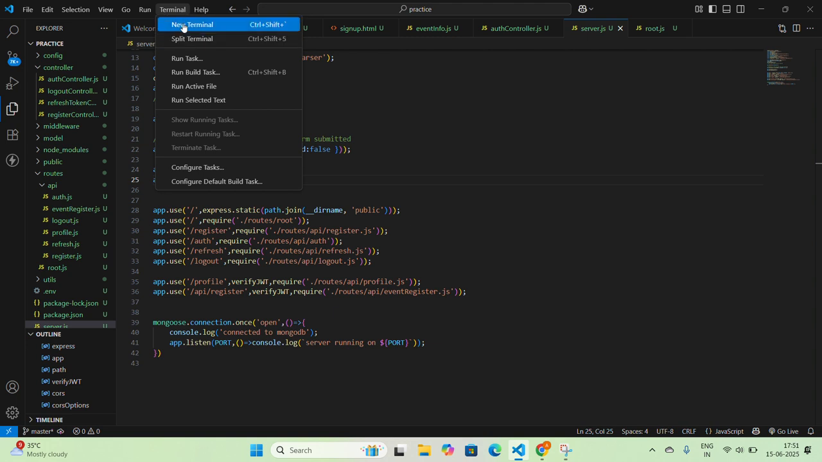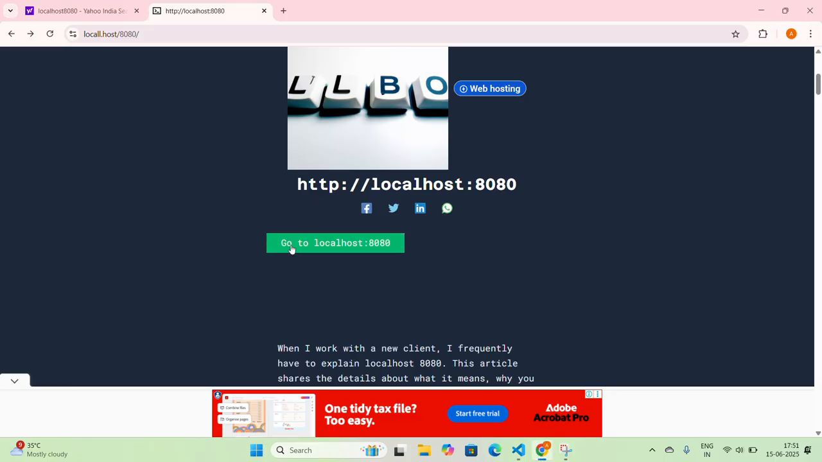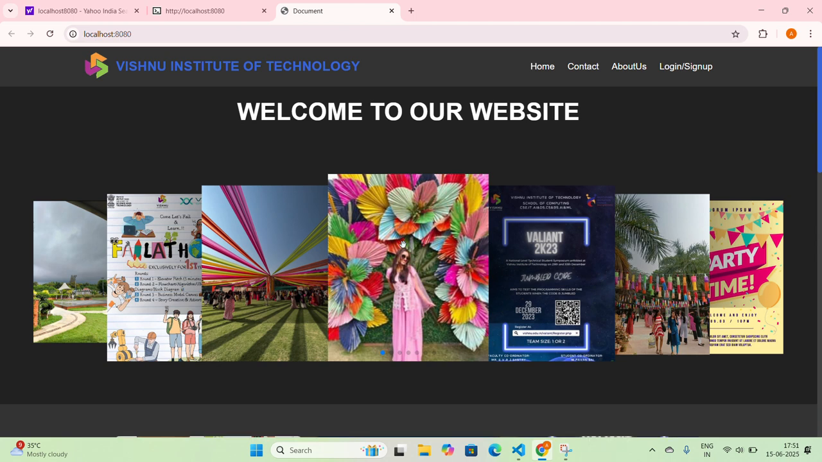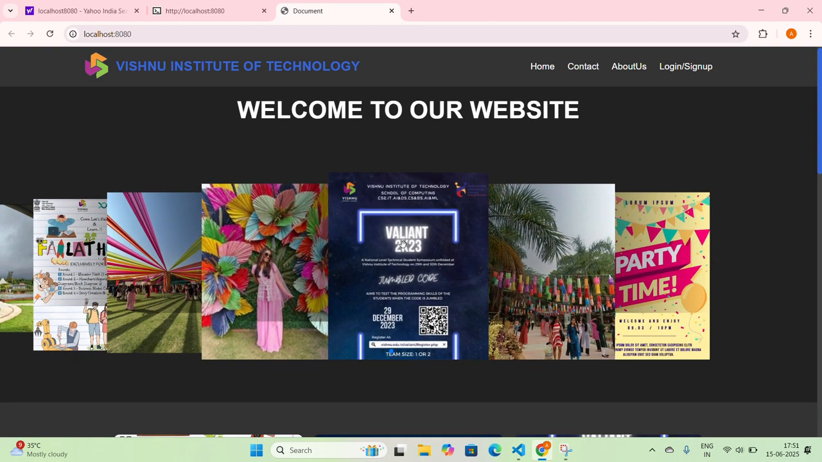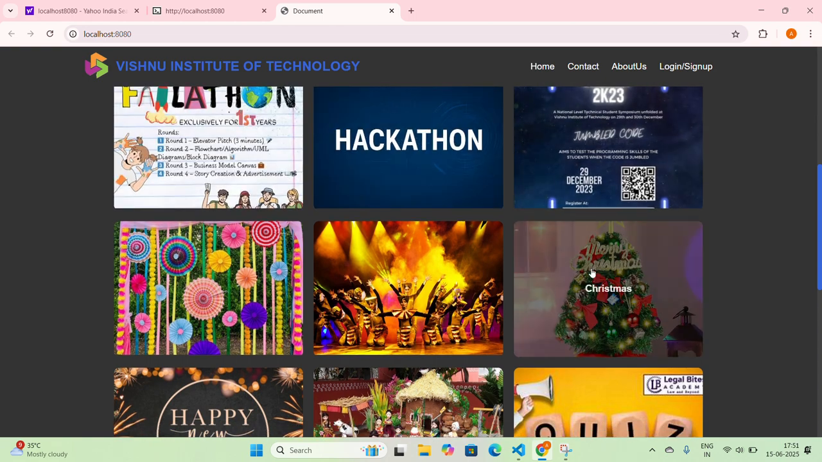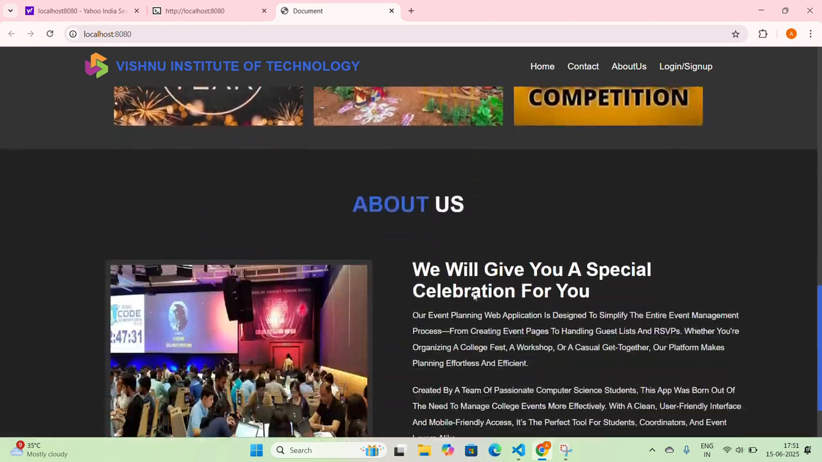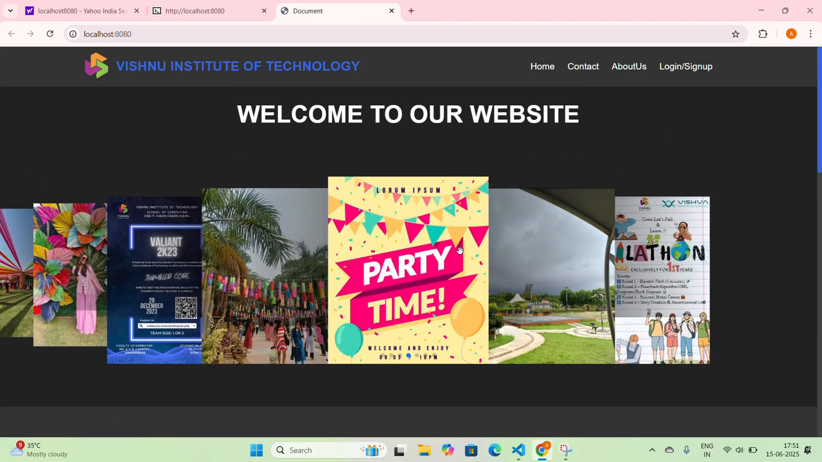Run this code in terminal, npm run dev. That will run on localhost 8080. You can see here, this is the event management website of the app. These are the events conducted in our college. You can see here these are the events, and about us and the contact details, etc.